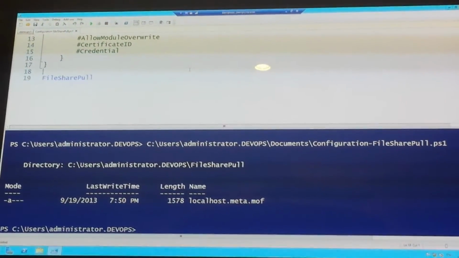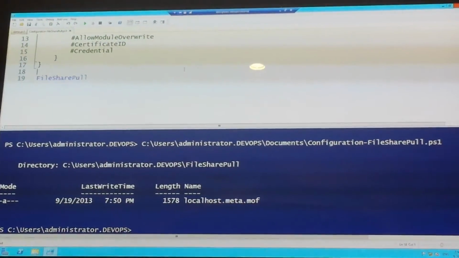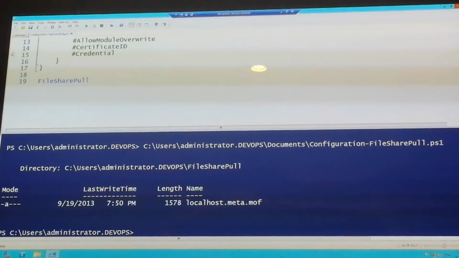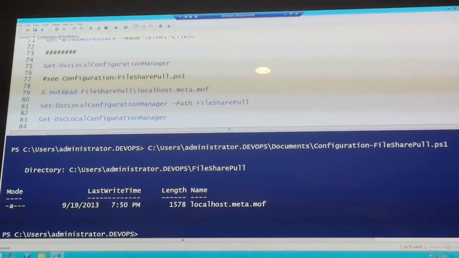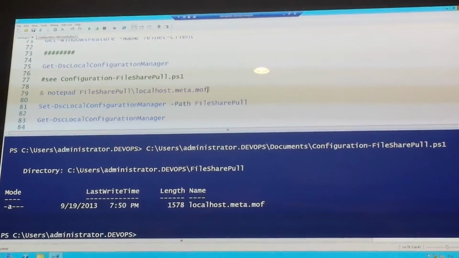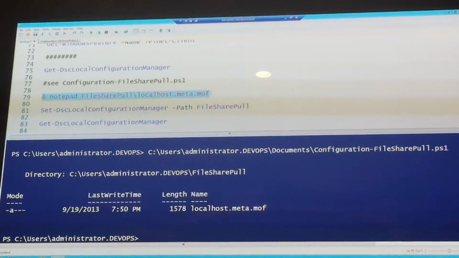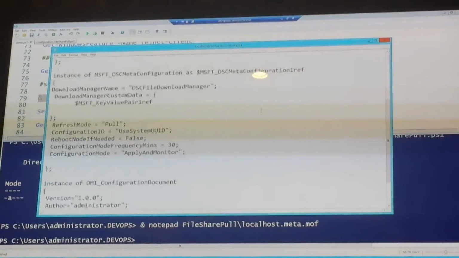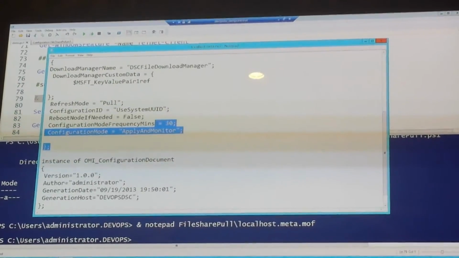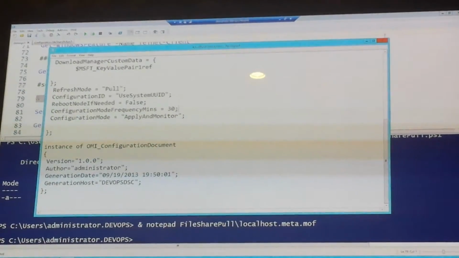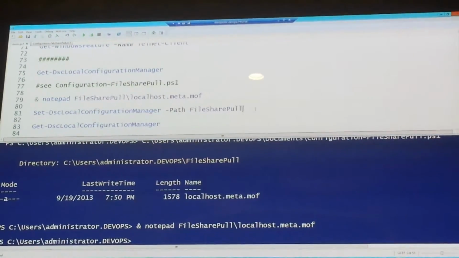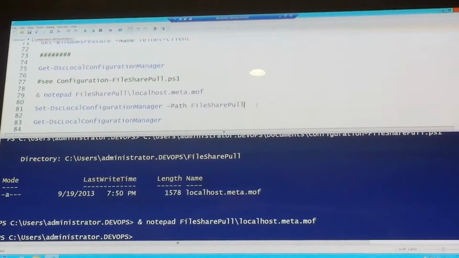Cool. I just ran it really quickly and it spit out another MOF file. In this case, it's a meta MOF, slightly different, but essentially the same thing. Let me give you another look at that. Same as the last one, just a different set of properties in it. So you've defined where this node is going to pull its configuration.